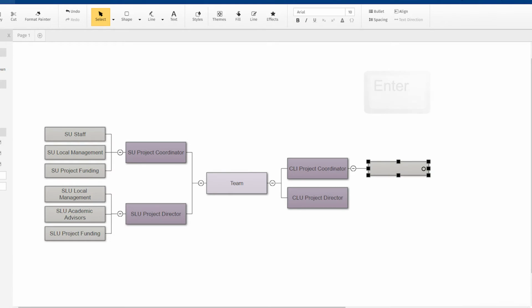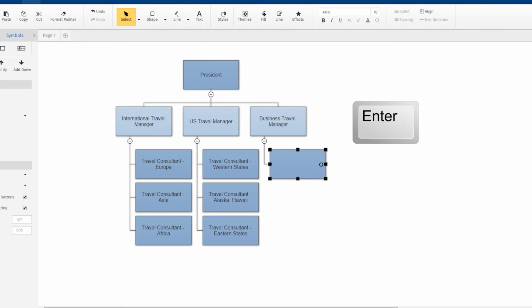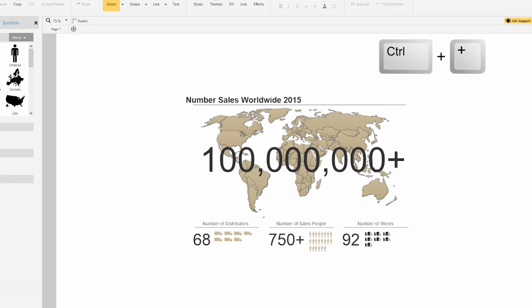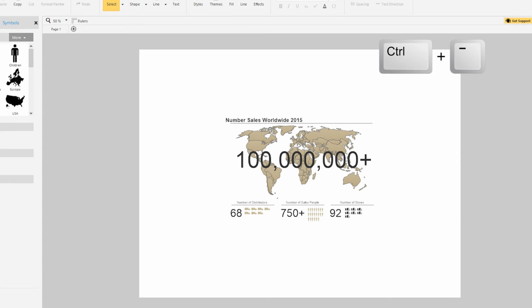If you want to add a new shape next to a selected shape, just hit Enter. This works great for mind maps and org charts. Use Control and the plus key to zoom in, and Control and the minus key to zoom out.